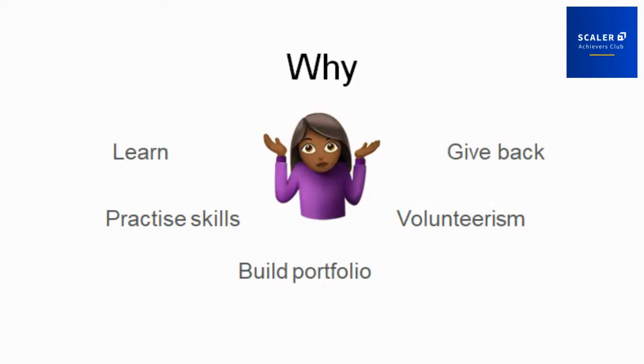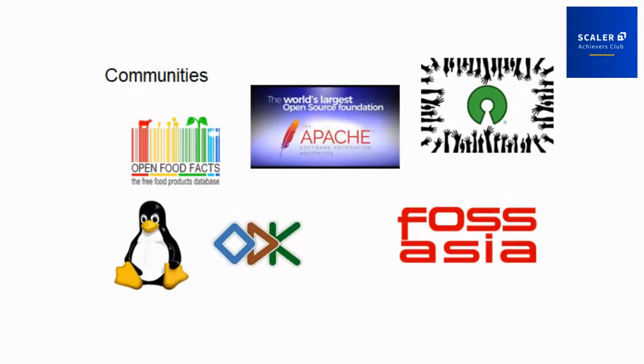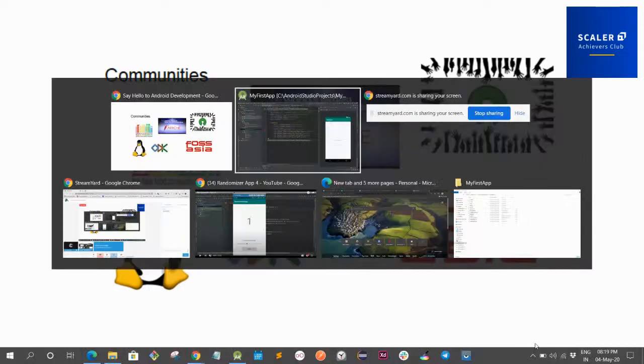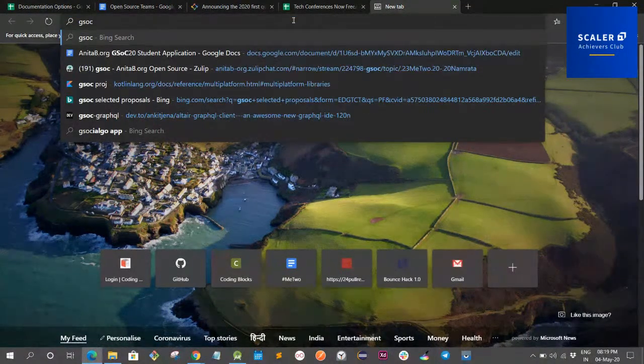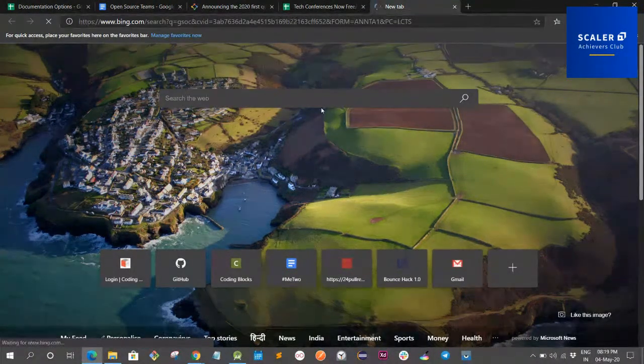And the fourth point, open source communities many times give the opportunity of volunteering to their candidates. And it is a way of giving back to the community. There are various open source communities. The best way to find an open source community is to go on the GSoC website, since it has a good number of open source organizations in it.